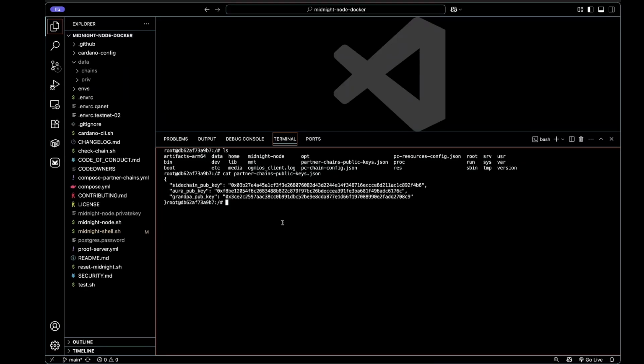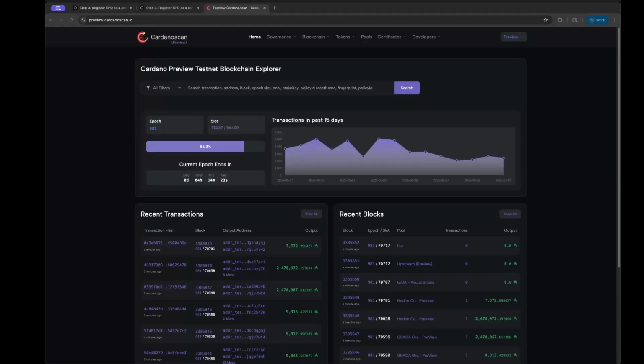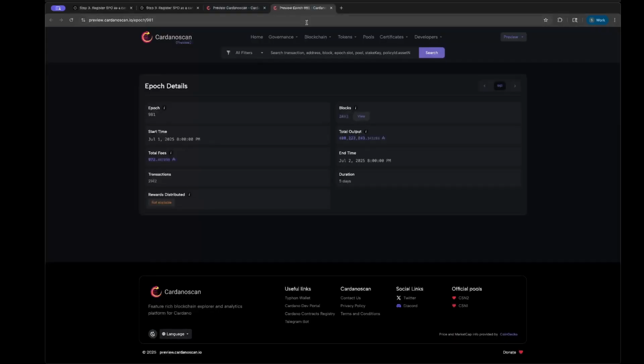And I just registered, so I'm going to immediately identify the current Cardano epoch, which is epoch 981. I'm just simply using a Cardano Preview Testnet Explorer. It says epoch 981. There's other ways that you can determine the epoch.